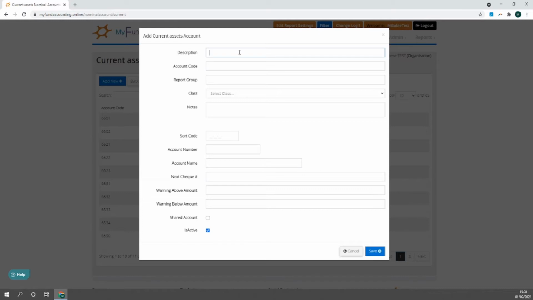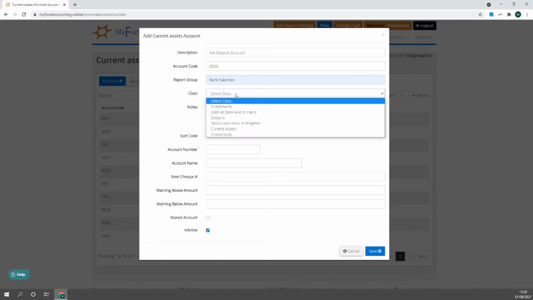So in this case, it's a fairly generic account we're starting, so we're going to call it MA Deposit Account. We're going to give it the code of 6505, which I can see, actually, if I look down the list, isn't currently in use. The report group is bank balances, and the class is cash at bank and in hand.